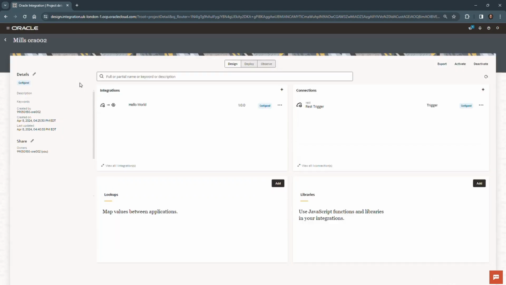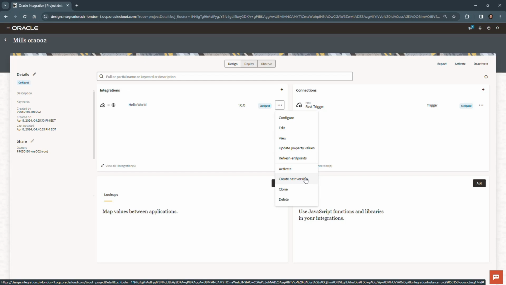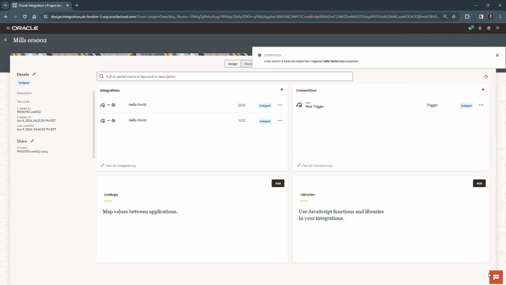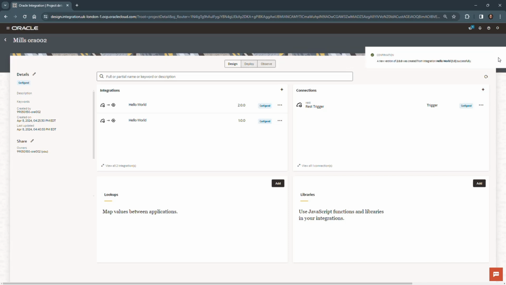So now that we're in there within the integrations panel, step 2, we're going to click that ellipsis again. This time click on the create new version link. Step 3 says we want to change the version to 2.0. Now, if you notice, by default it actually changes it to 1.0.1. We're going to replace that last 1 with a 0. So the name's the same, but the version is a major version change. And we click Create Version. And now we'll notice that both integrations exist, and what's different is their version number.